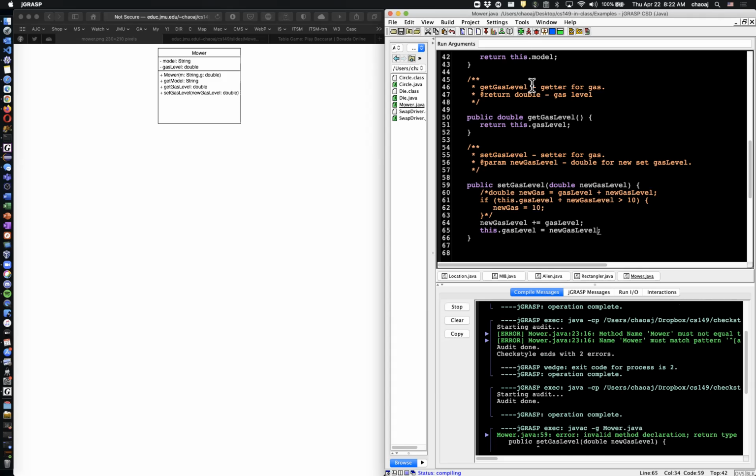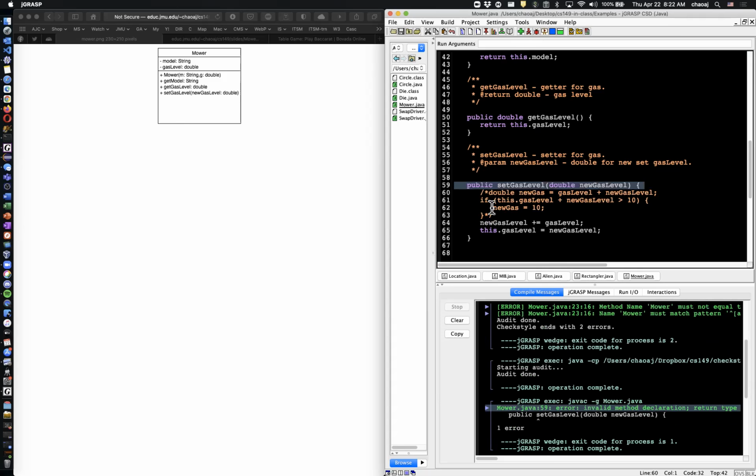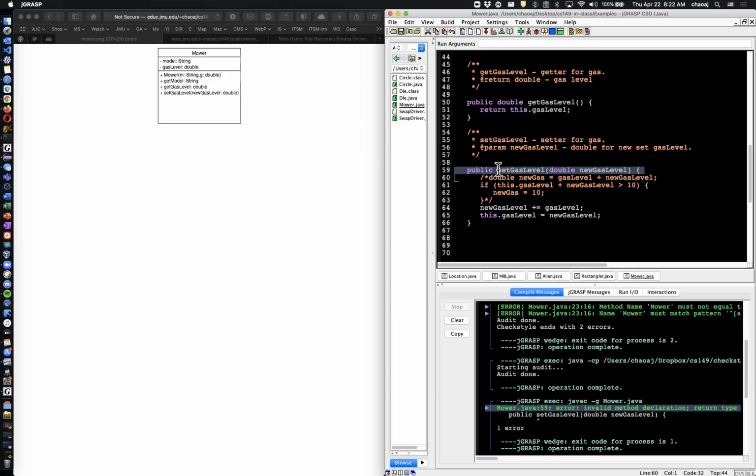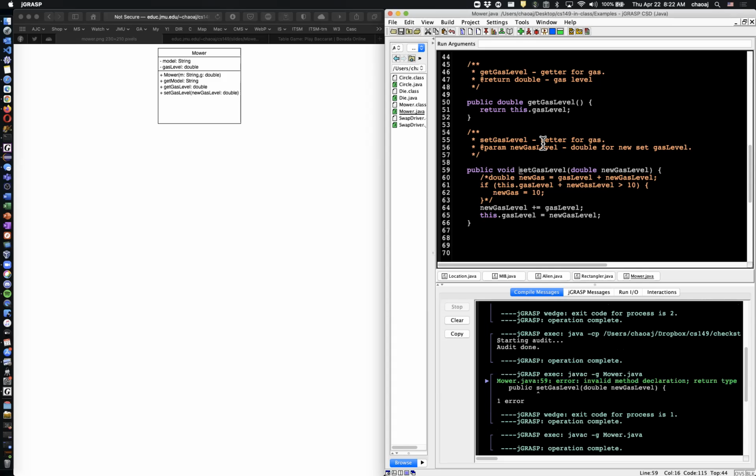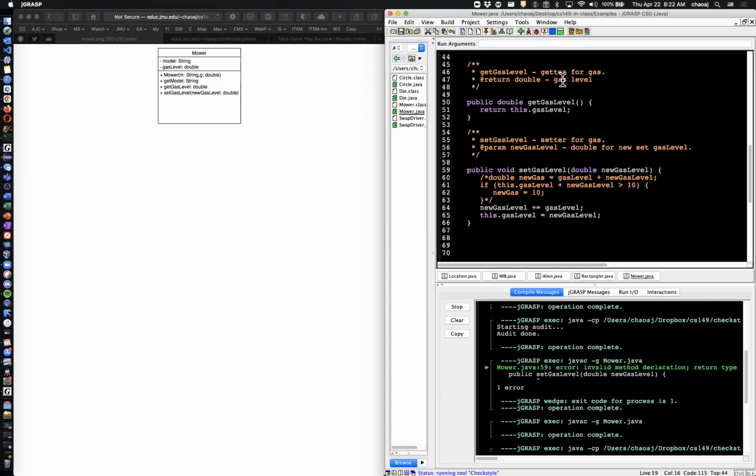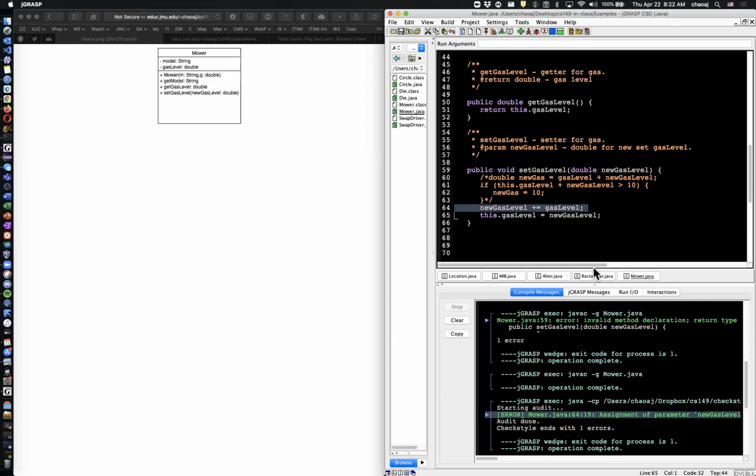So when we go through and compile here, we need to do a void in there first. That will get us past this issue. Then when we check style here, we're going to have a style issue: assignment of parameter new gas level is not allowed.